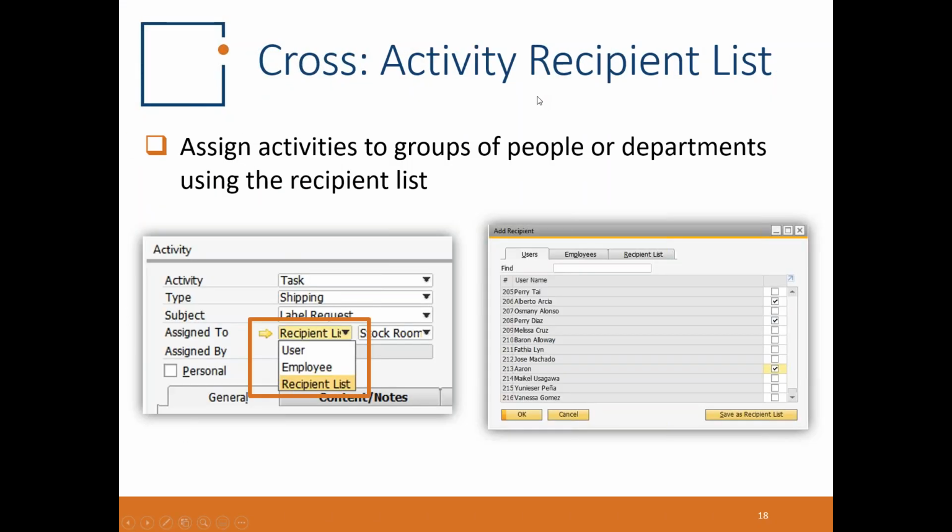All right, so we talked about that. The next one is activity recipient. Maybe you just talk about it. Maybe we can just briefly mention it.